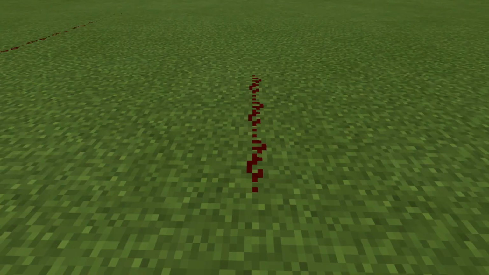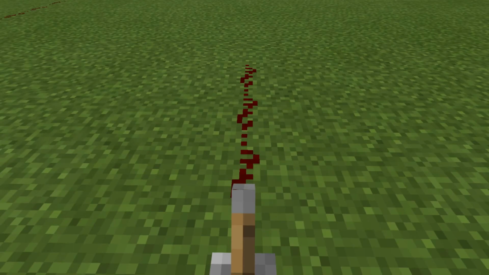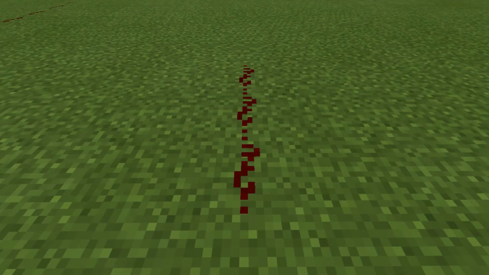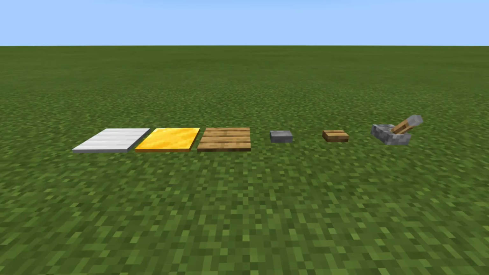So this is redstone. This is it on. This is it off. Redstone is basically the wire that will connect all of your other components together to make a functioning machine. Now there are tons of different ways to power redstone, but these components that you see here are the main things. So let's take a look at each one.